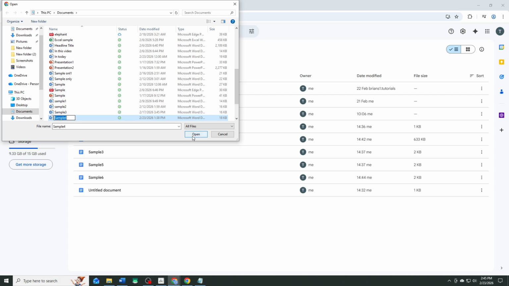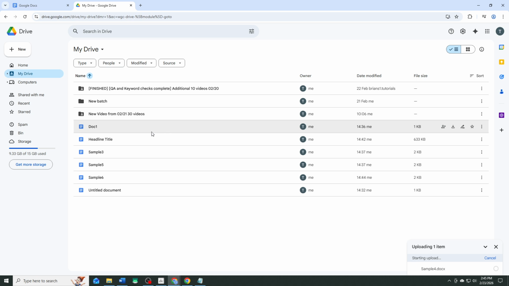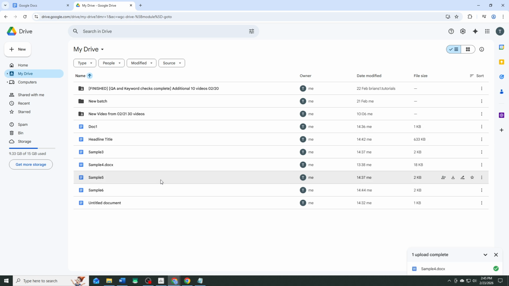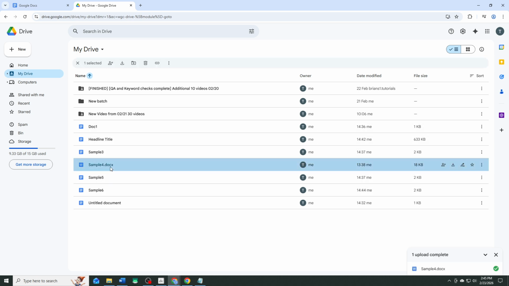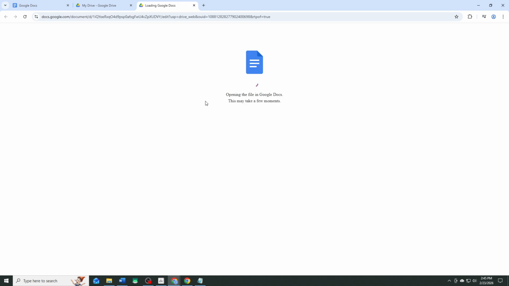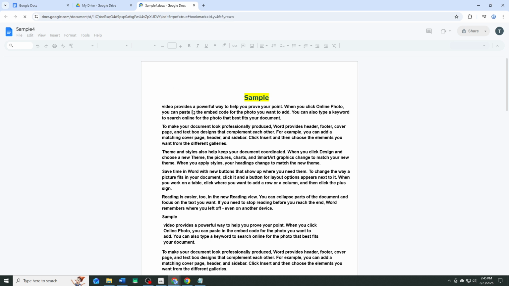If it opens in preview mode instead of the editor, click the Open with option at the top of the screen and choose Google Docs. This will convert your Word file into a fully editable Google Docs document, preserving most of your formatting and layout.